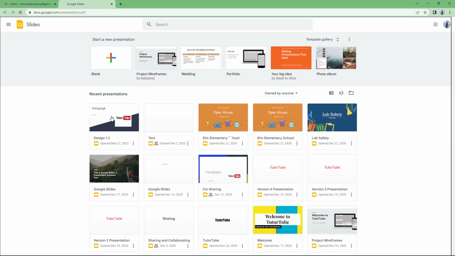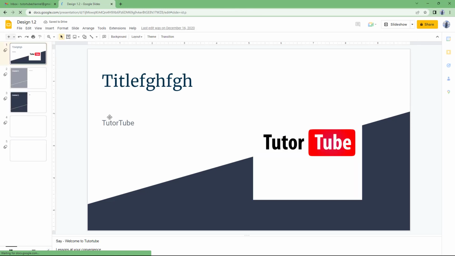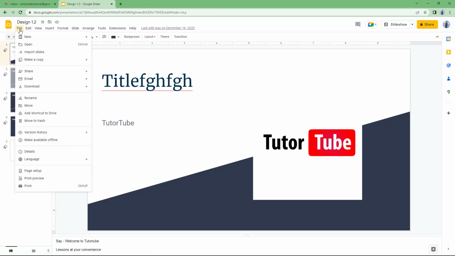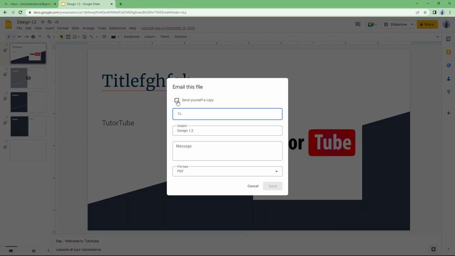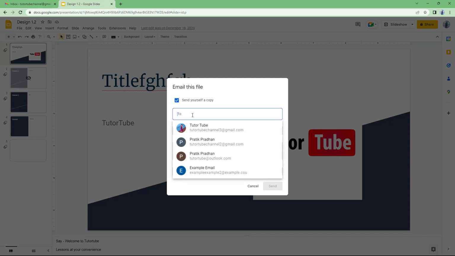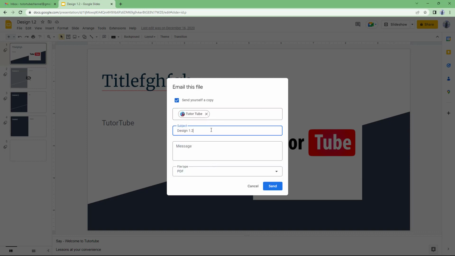Over here, you can see that I have a presentation slide, and let's say I want to mail it out as an attachment. So what I can do is go to File, then Email, and email this file. Once I do that, I can choose to send myself a copy, and I can select an email address that I want to mail to. I can add a subject and a message as well. Let's say, for example, I'm going to say example email right here. For the subject, let's say test subject, just like this.